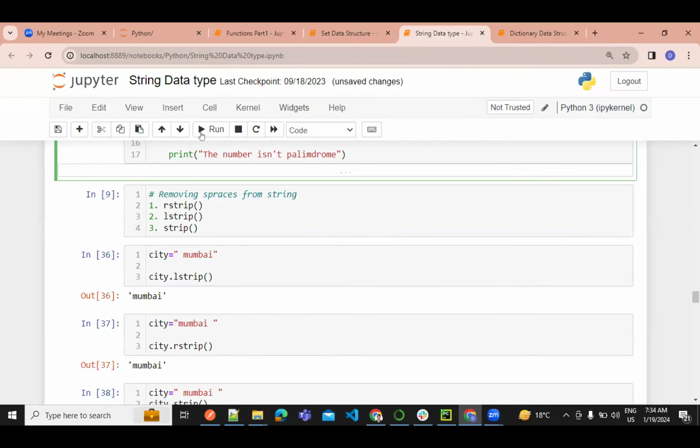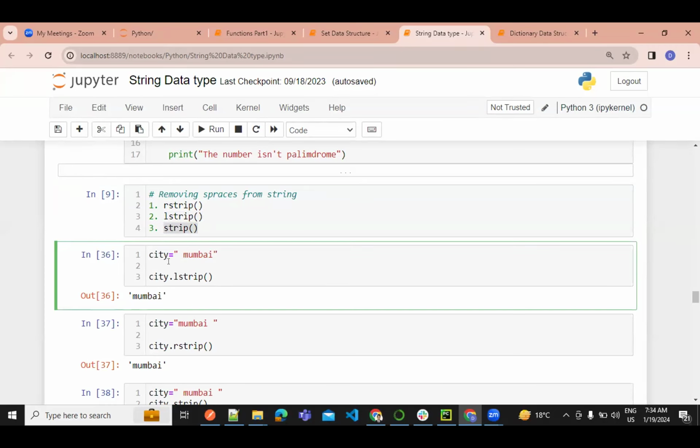Okay. So let's go ahead now. Now, removing the space. For example, if you do not want to remove both side spaces, only one side, then use rstrip for the right side, and lstrip for only the left side. And if you want to take both, use only strip. Here are some examples you can see.